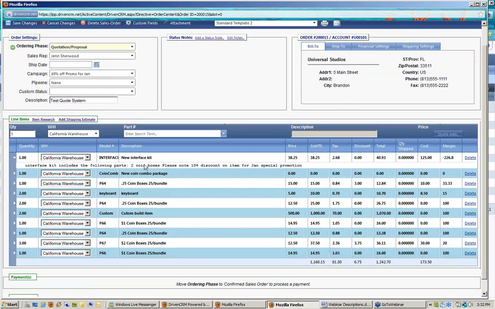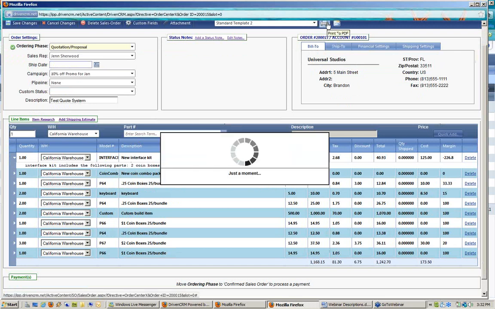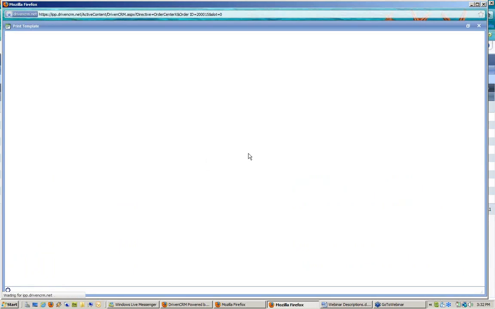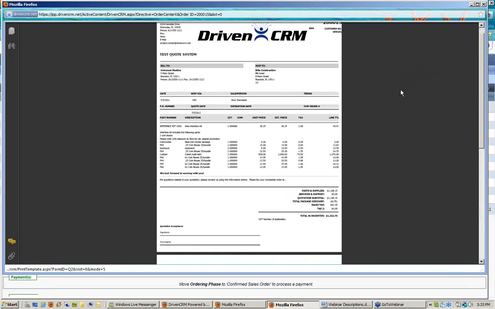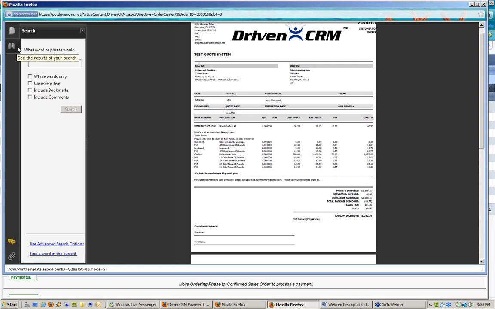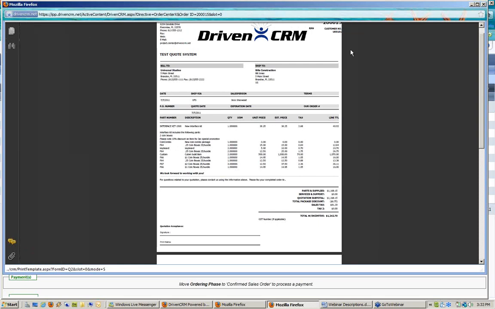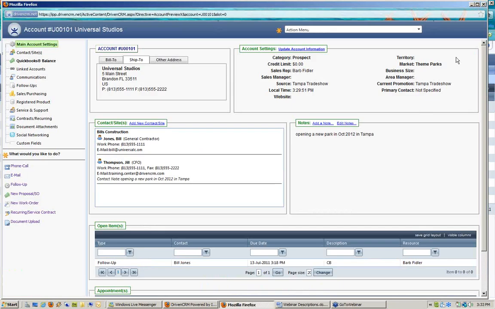So if I let go there, now my new interface kit is the very first line item that this customer is going to see. If I hit print again, here we go, and it is now my first line item. Okay. So hard to see there, but it's right in there. Okay. Oh, and I closed using the wrong screen. Let's go back to that.